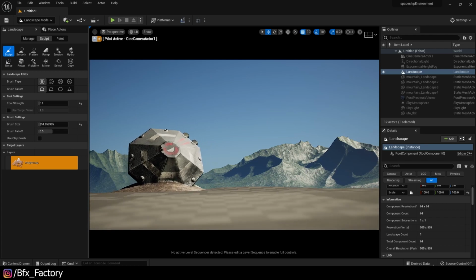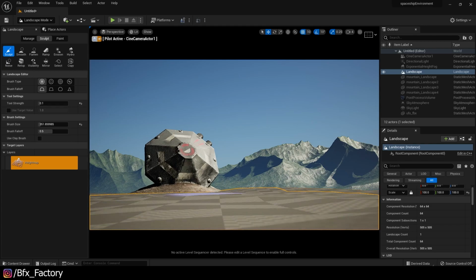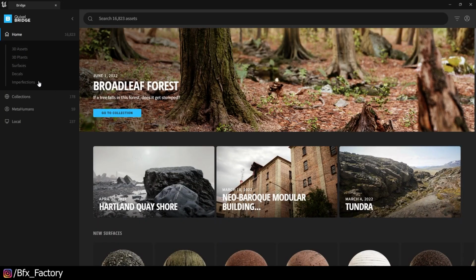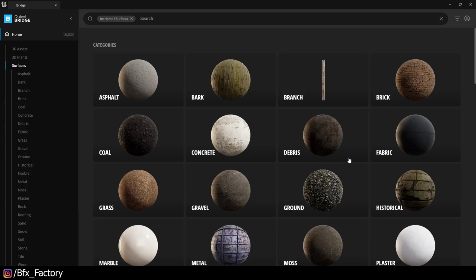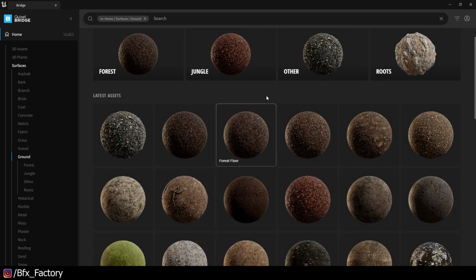Okay, now this is uneven. So let's apply some material to this ground. So go to Quixel Bridge. After opening the Quixel Bridge, go to surface, and here you can select any of the ground options. Go to ground, and whatever type of environment you want, use your creativity and select your ground. Okay, for me I am selecting a desert kind of ground.